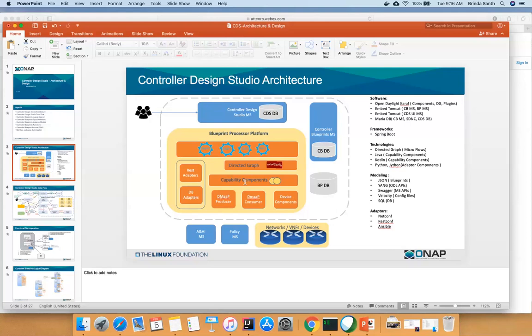In our case, resource resolution is one of our key capability components. You can even include your own capability components, for whatever business logic you want to have.